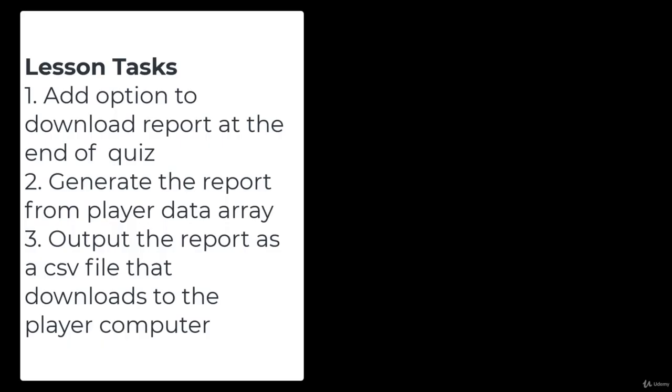The tasks for this lesson are to add the option to download the report at the end of the quiz, and then generate the report from the player data array. So all of the answers that we've gathered, the same way as we're producing the report on the page, we also are generating the report into the CSV file. So generate the CSV file and then allow the download. So create the download link for the new file that was just created, update the attributes of the link, click the link with JavaScript, and then remove the link from the page, and that will create the download of the report for the quiz results.